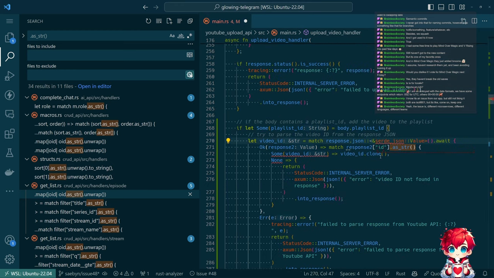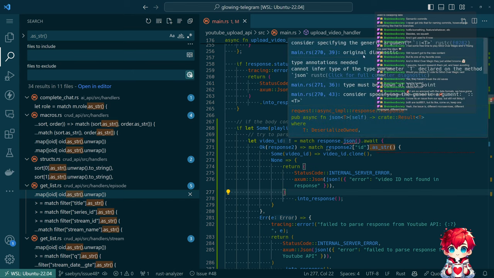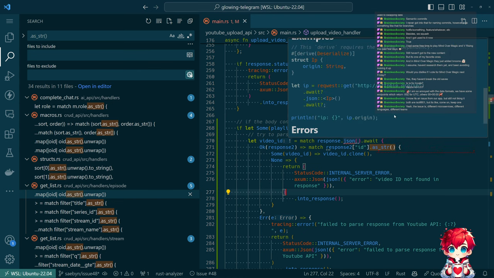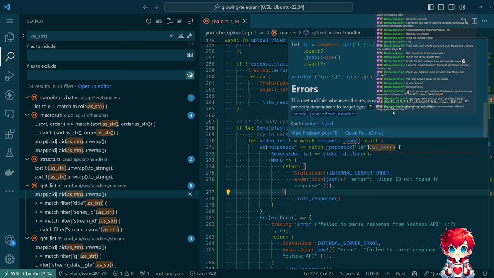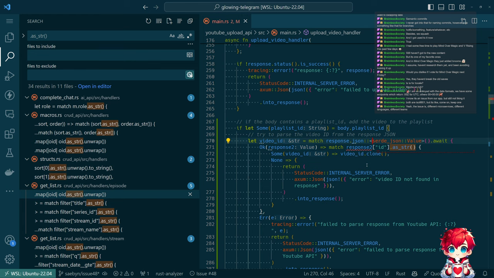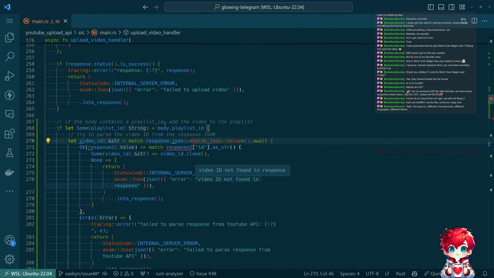What if I remove this? Can I infer type of the type parameter T declared in the method JSON? It must be known to this point. Sure. Okay, so the idea here is we're getting the JSON. We're saying it is some bag of JSON rather than giving it a struct where we're defining exactly what the shape of it is. Just because I don't want to have to define the struct. I could. I don't think that's going to change anything though.